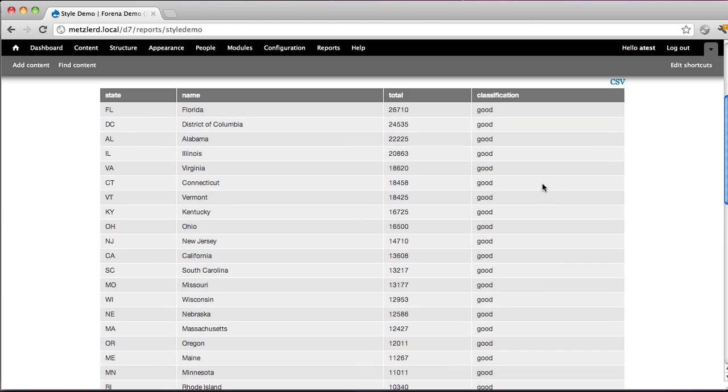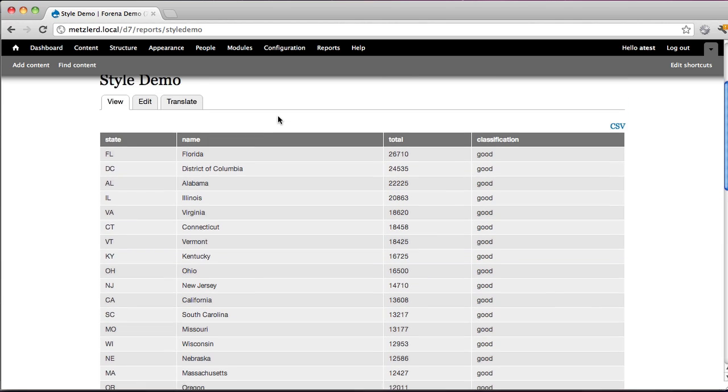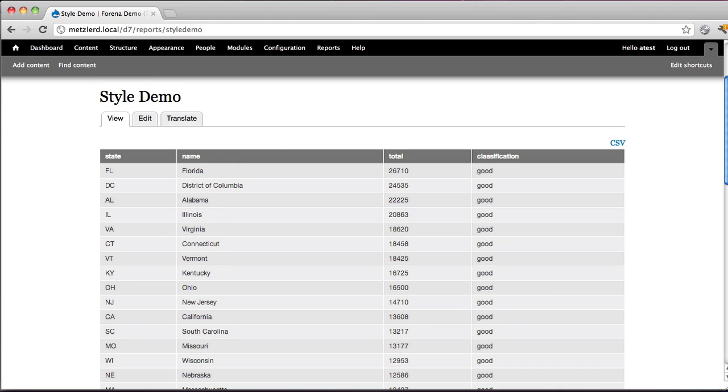What we're going to do today is use this classification to call out visually the good classified totals using CSS. First thing we need to do is a little editing of the Forena Report FRX file.